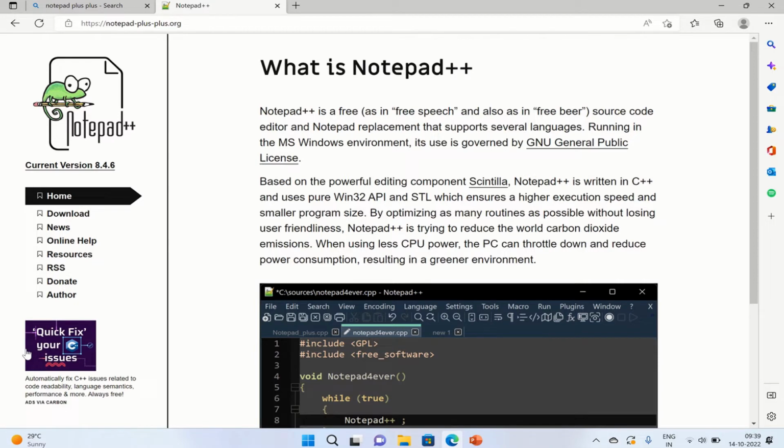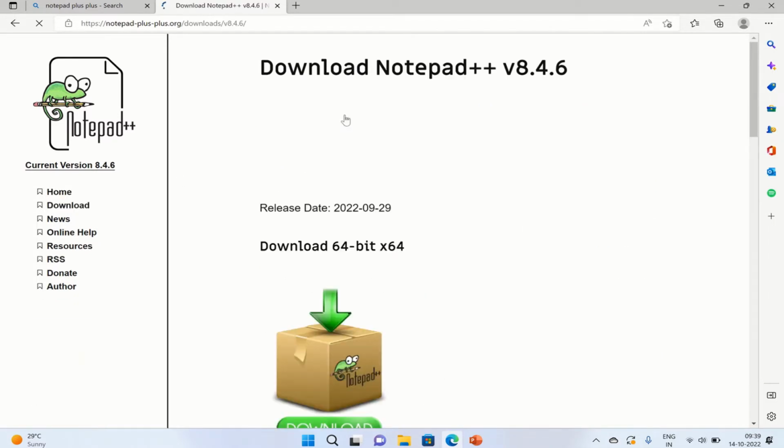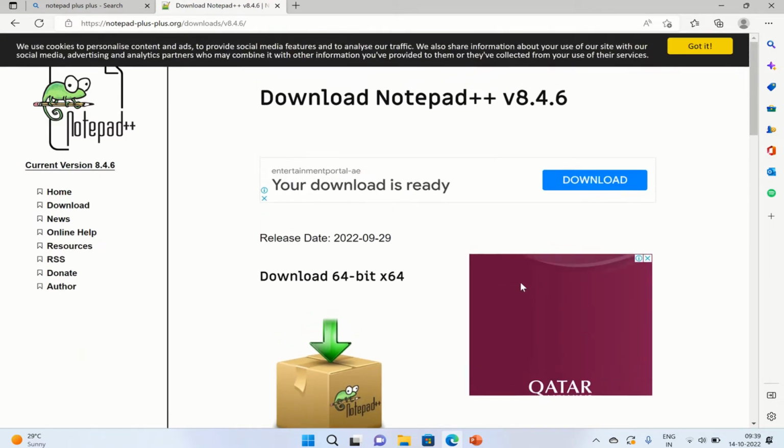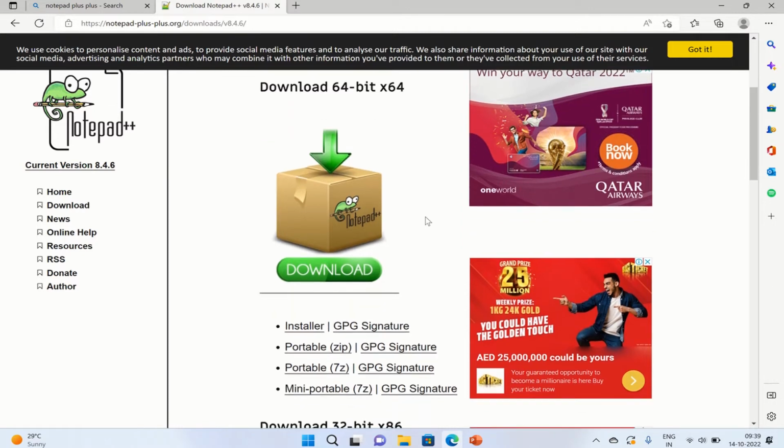The first one is the official website. Go to this site, choose the download option, choose the latest version. For me it's a 64-bit machine, so click on the 64-bit installer.